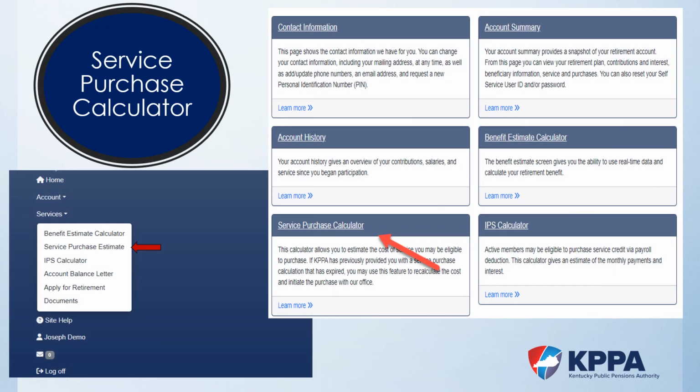The Service Purchase Calculator module allows you to estimate the cost of purchasing service, or if you've received a cost in the past from KPPA's office, it allows you to recalculate the cost yourself.